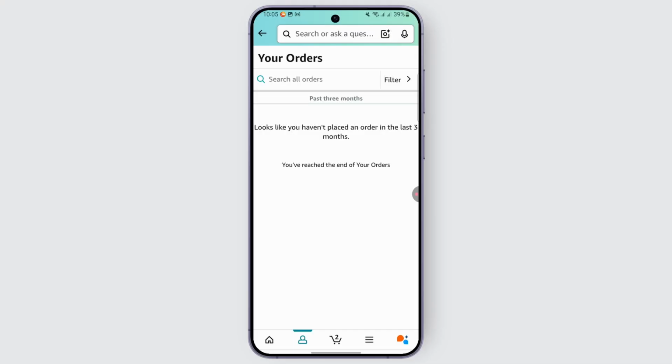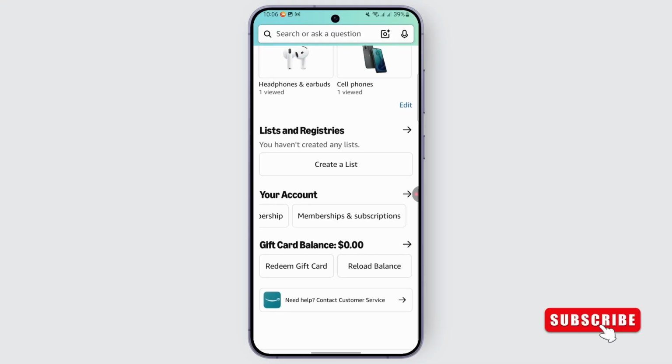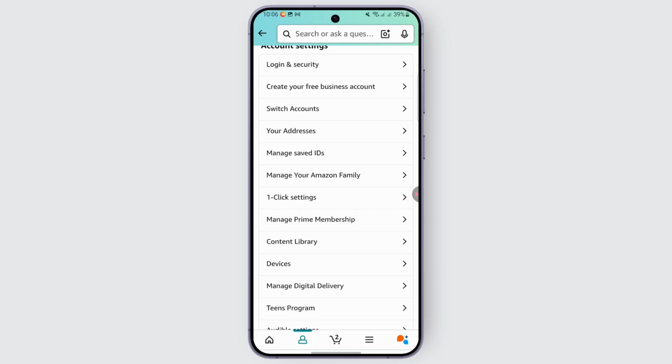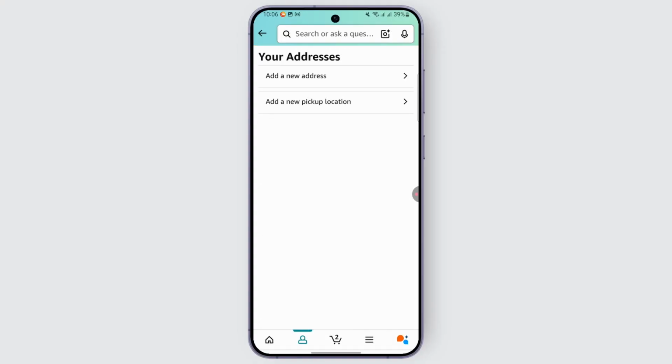Or the very last option we have, once you're in the account tab, you can scroll down from the given options, look out for your account option, tap on it, and then open up all of the options available. After that, you may scroll down and you'll be finding the option of account settings. Tap on your address from the given options in account settings, and there you'll be finding a section where you can add a new address and add a new pickup location.